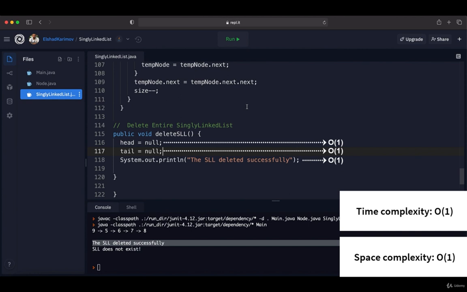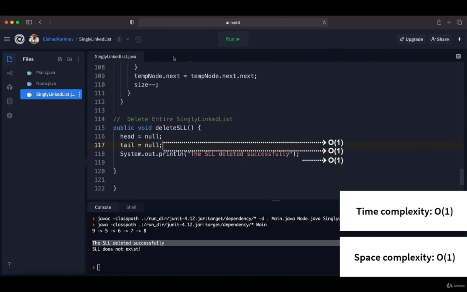Hopefully everything is clear about deleting the entire single linked list from the memory, and about single linked lists in general. We have implemented all operations related to single linked lists inside this single linked list Java class. I will attach this class in the resources section, so you can download it from the resources section of this course.